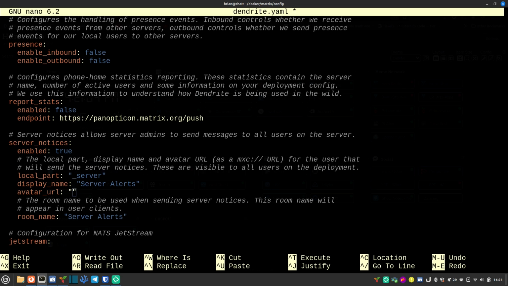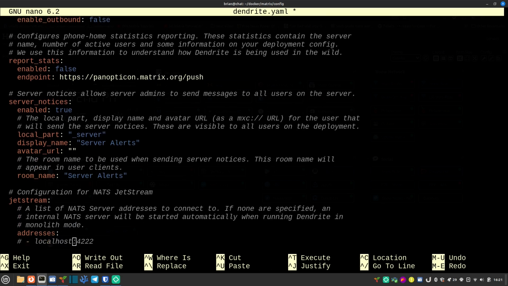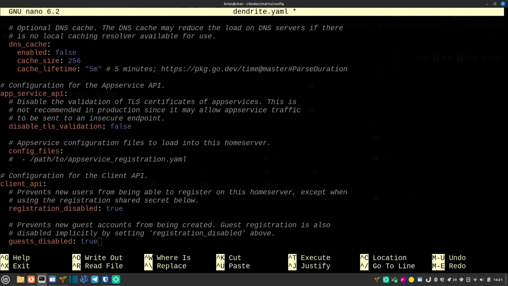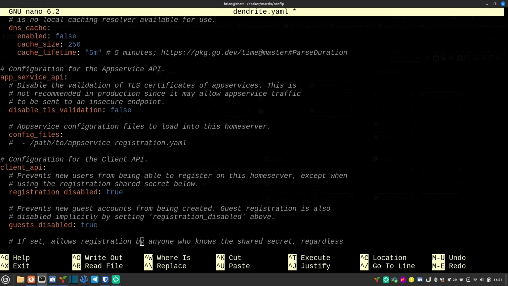I think you can leave everything else here the same. I don't think you need to turn anything else different. So just leave the rest of that as default. So the app service API, everything here, I just left as it is. I didn't change anything.